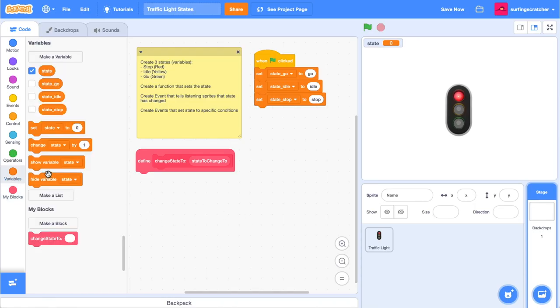We're heading back over to the variables category and grabbing out a set state block. We're not setting it to zero. We're going to set it to the state that we want to change to. All right, let's test this out. So I'm just going to drag out the change state to stack block. And for the input, I'm just going to type the word go. I'm going to click it, and you'll see up here in the top left-hand corner of the stage, our state is now set to go.